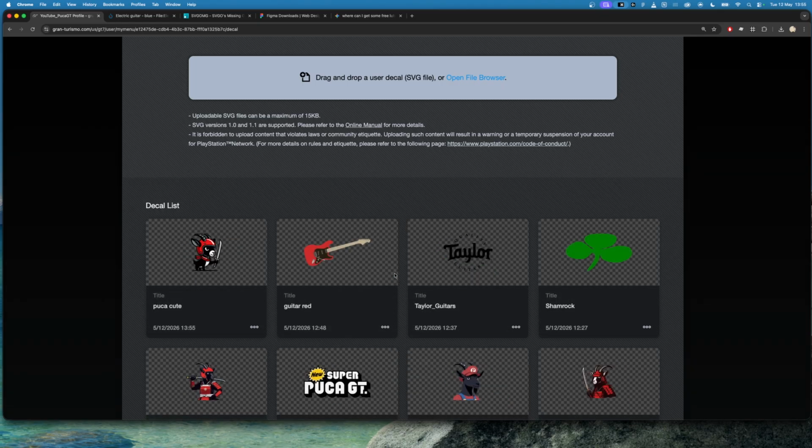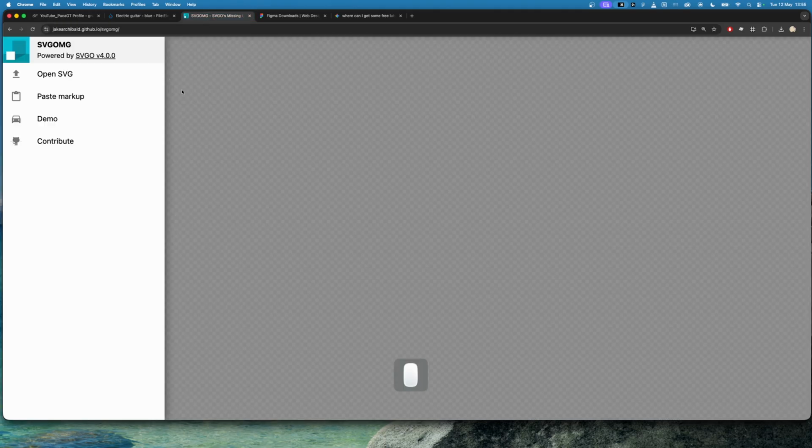Okay, that one worked straight out of the box for us. We could have always put it back through SVG OMG to reduce the file size further if needed, but it looks like that did the job for us.